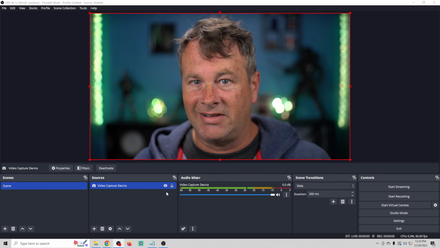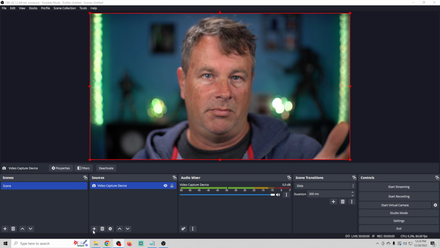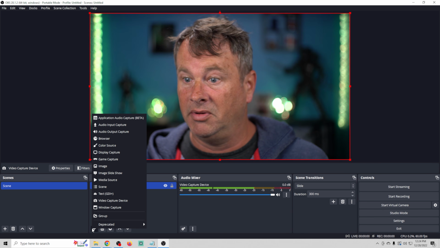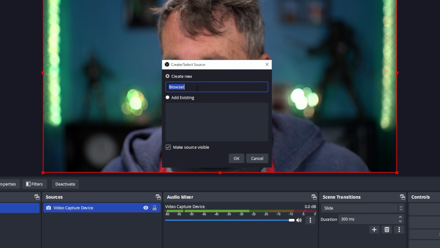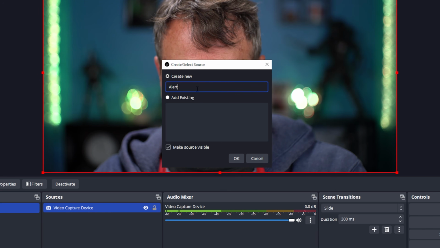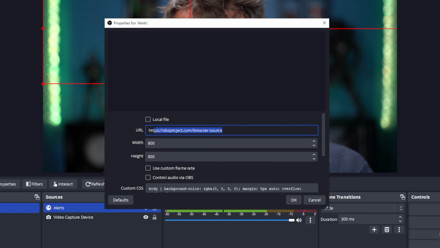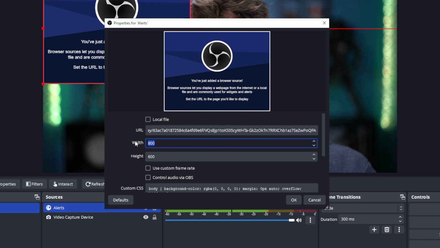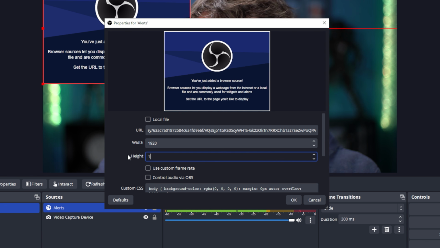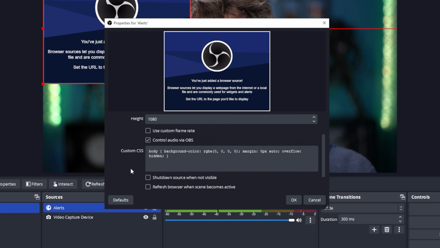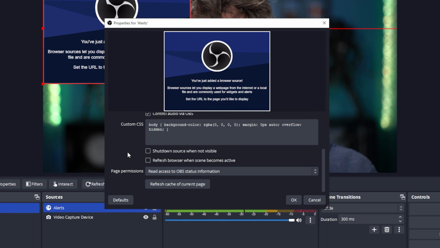Here we are in OBS, and it's really simple. We just have a basic scene with a camera in it. We're going to click the plus. We're going to go to browser. And we're gonna call this alerts, and we're gonna click OK. Now all we have to do is go ahead and paste in that URL that we just copied from the other. There we go. We're gonna change this so it's the same as our stream, 1920 by 1080. And we wanna control the audio via OBS so we get the audio for our alerts. And that is all we need to do. We can refresh the cache for the current page, click OK.